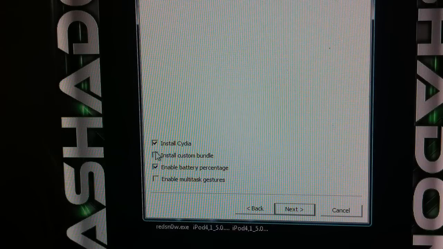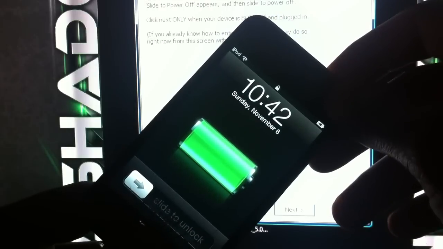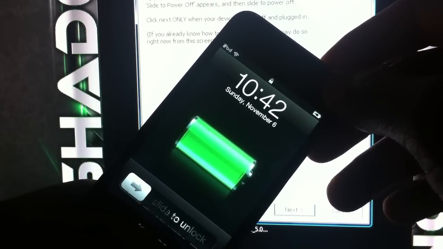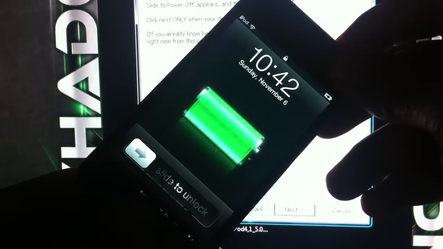And then you want to install Cydia, that's the main thing. And then battery percentage, if you want it, and multitask gestures, and then hit next. Then you want to put your device in DFU mode. So it's power and home for 10 seconds, and then home alone for another 10 seconds. Here we go, power and home at the same time. 1, 2, 3, 4, 5, 6, 7, 8, 9, 10. Release the power button, keep holding the home button for another 10 seconds.